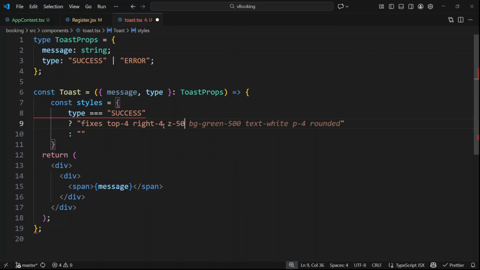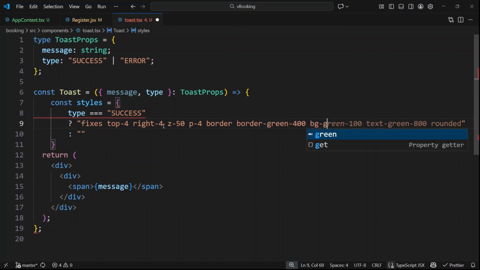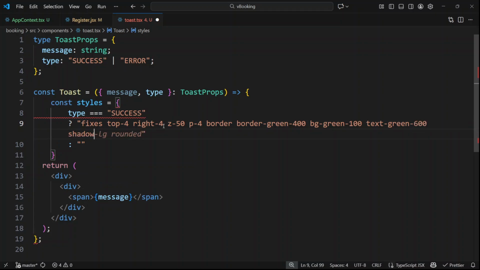Z50. So we will make the toast come in front instead of going behind the header. And padding of 4. Border, to give the border, and its color will be border green 400. And let's also give background, so bg green 100. And for the text, green, and its shade will be 600. We will also give shadow to our toast, so shadow lg, and maximum width md.